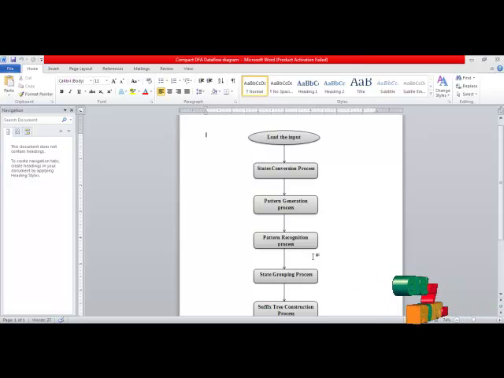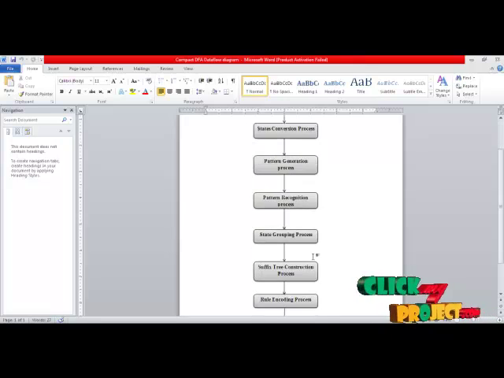After the state conversion process, we are going to perform the pattern generation. We are going to generate the patterns using regular expressions. After the pattern generation process, we are going to perform pattern recognition, checking whether the given inputs are present in the form of the regular expression. After that, we perform the state grouping process. After the state grouping process, we are going to perform the suffix tree construction.